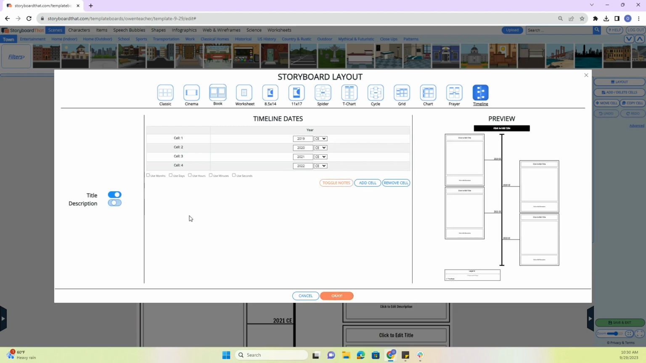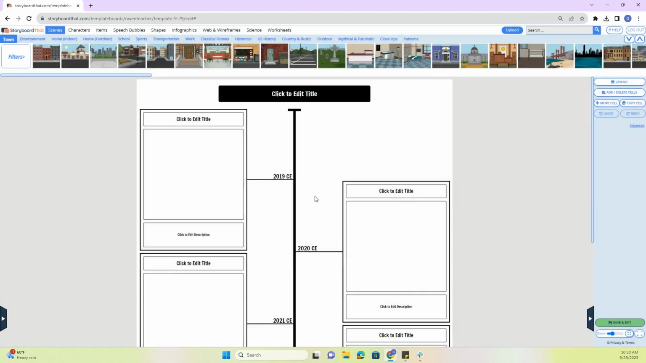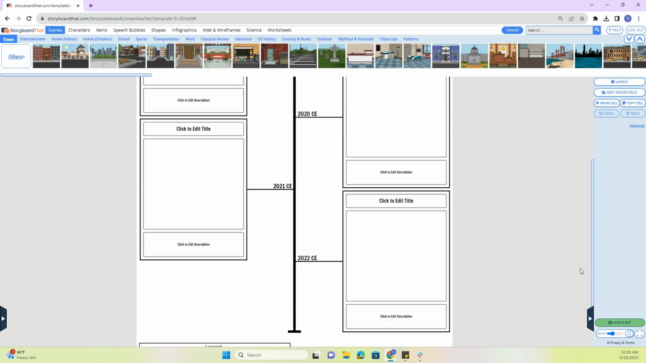Looks good. Actually, I want a description box on these as well. All right. So now I've got my template. Now each student is going to be responsible for filling in this timeline with art and descriptions. All I have to do is save and exit.